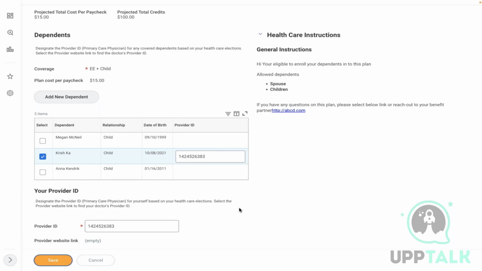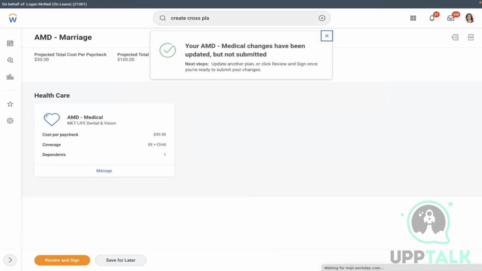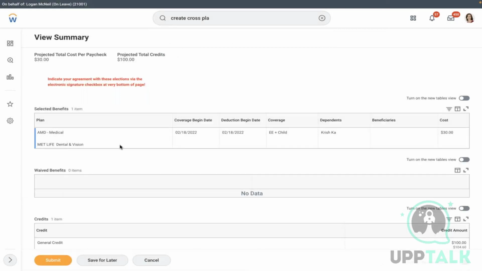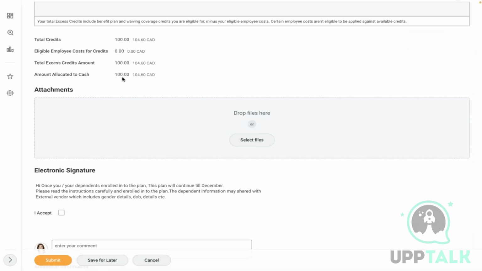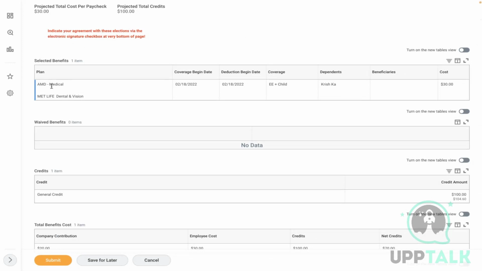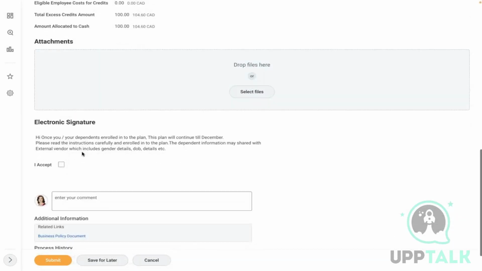Okay. Save. It should give an error message now when I review and sign in and submit. We selected both plans. Let's see whether both plans have been selected. Both plans have been chosen. Selected plans. I agree, confirm, submit.